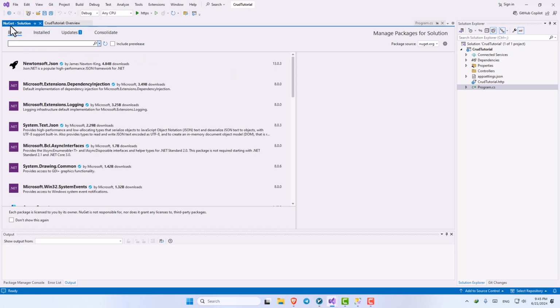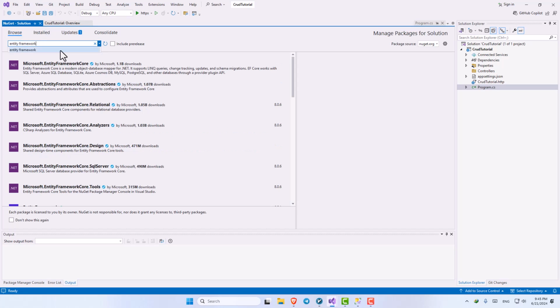So just open up the NuGet solution, inside the browse, search for Entity Framework. From the packages that show up, install Entity Framework Core, Entity Framework Design, Tools, and SQL Server.